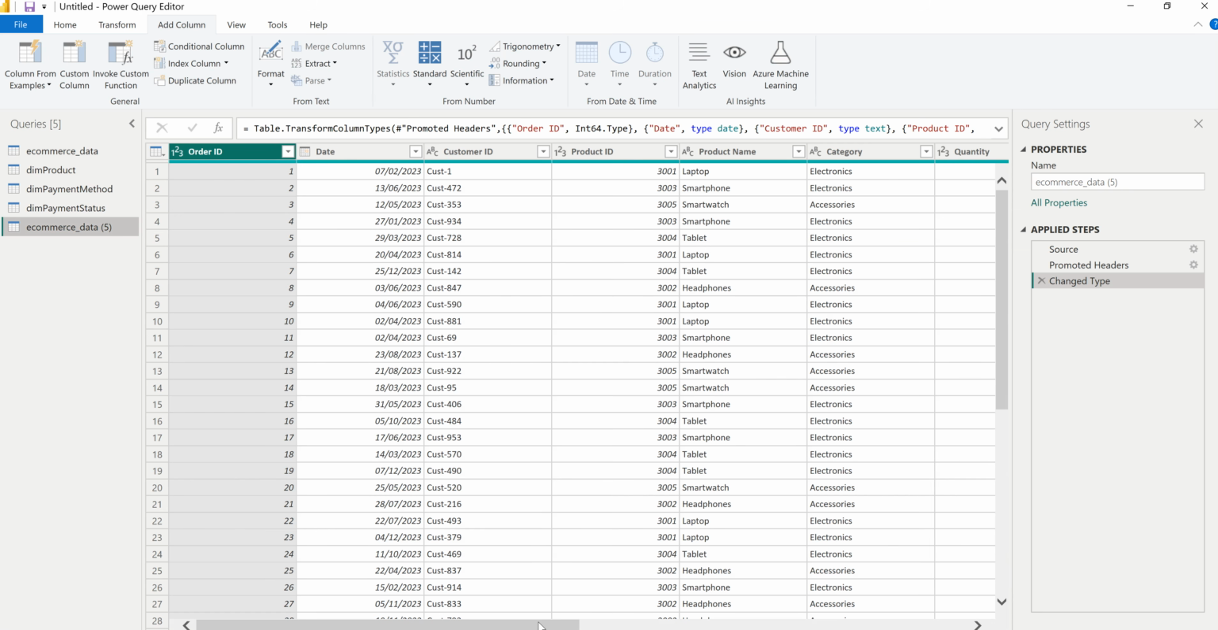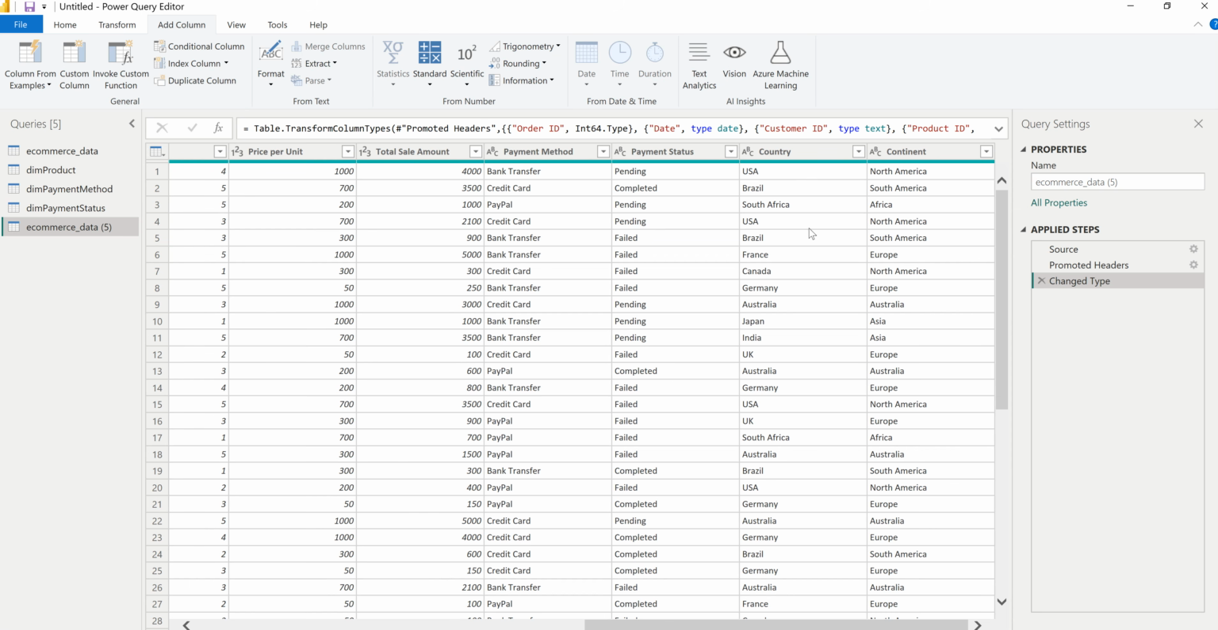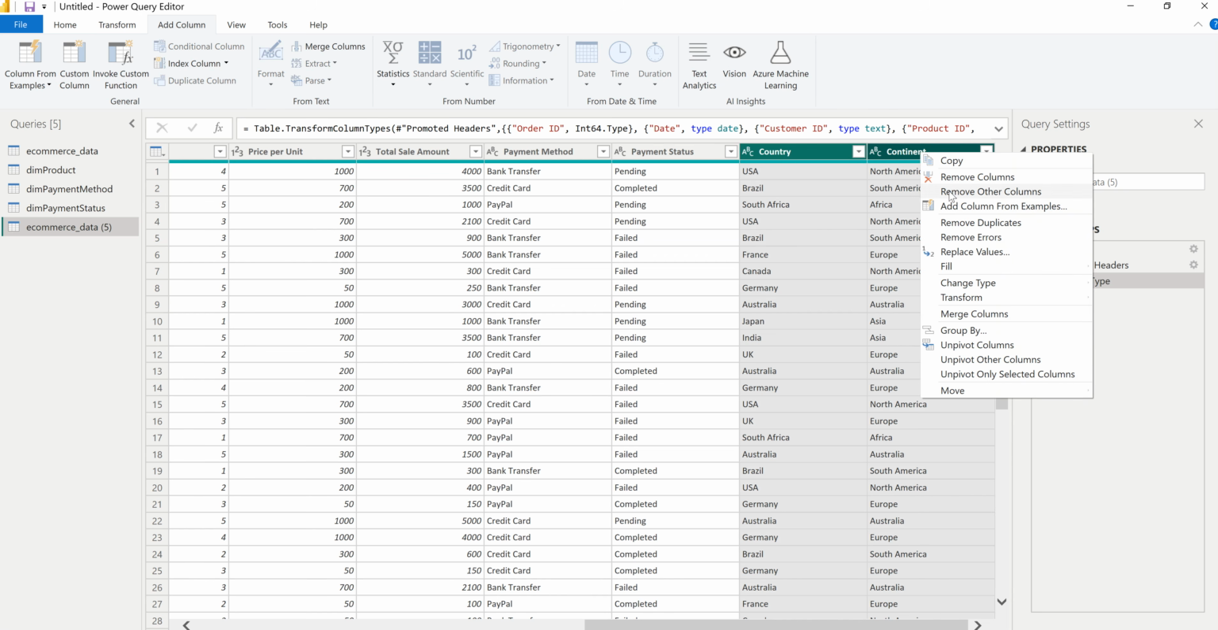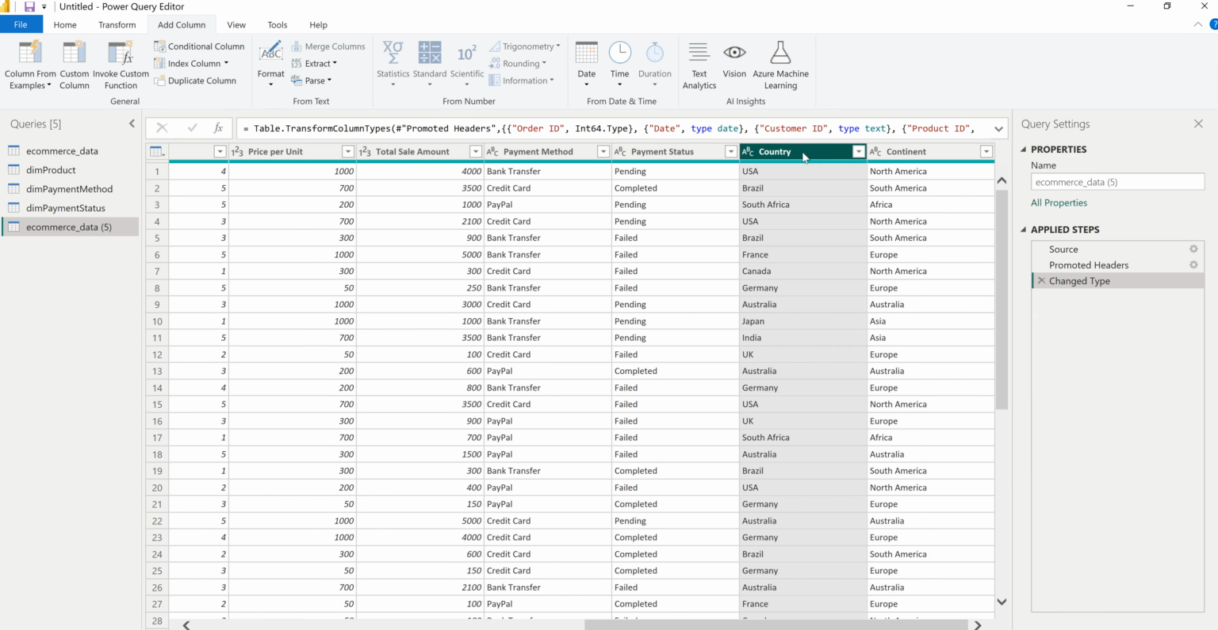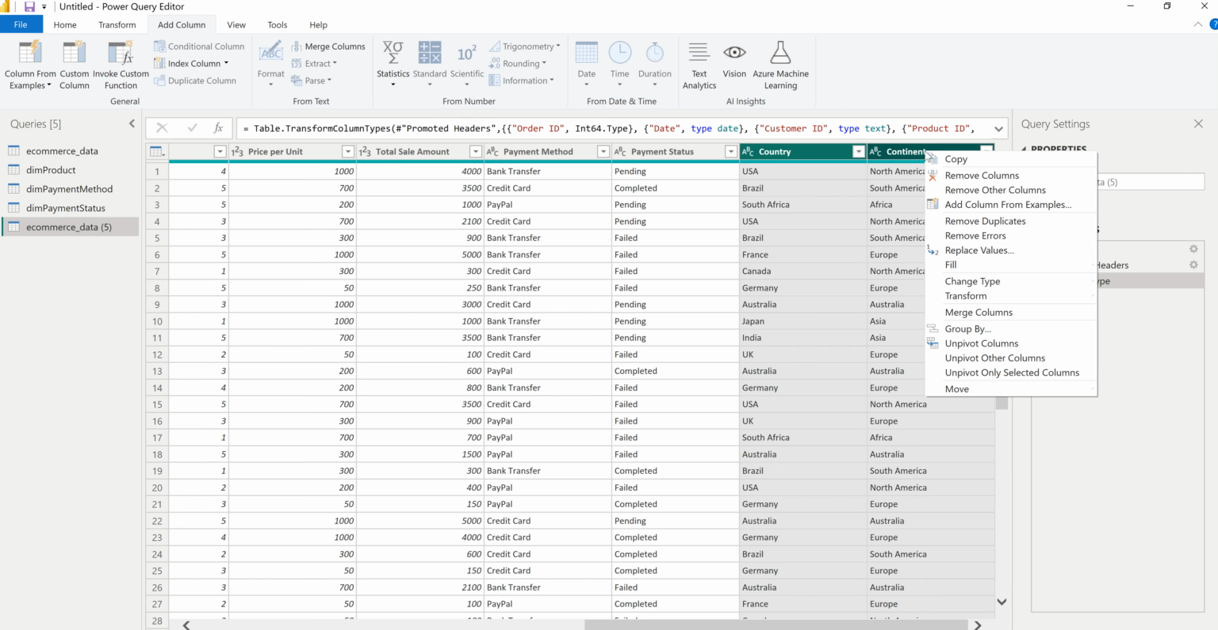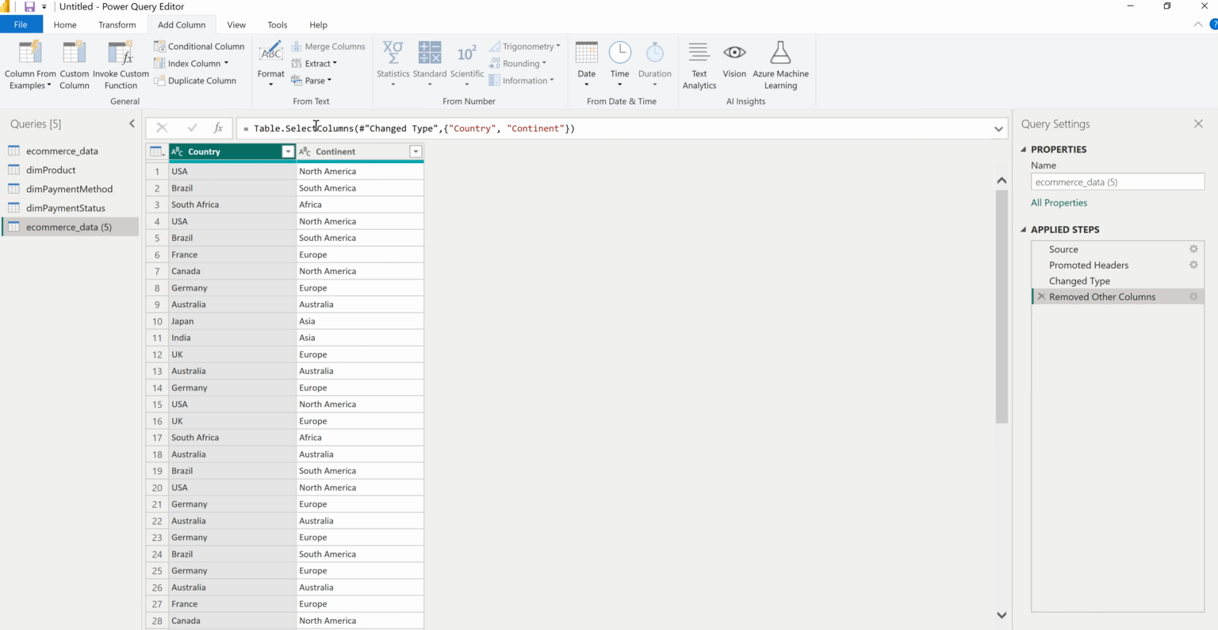Then the last one is the country and continent. So I'll put these two together. What I did was to select the country, press Ctrl and select continent, and then you remove other columns.